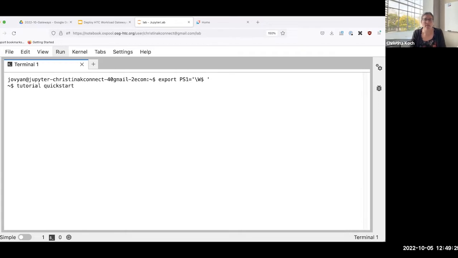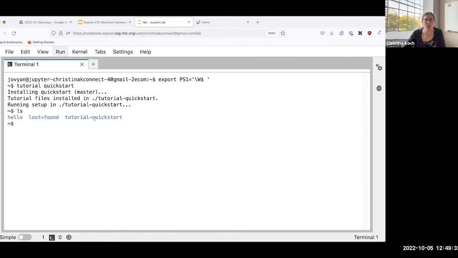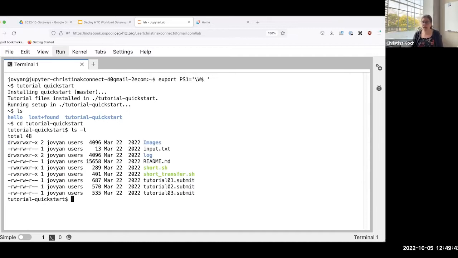You should be able to run this tutorial quick start command. It should download a folder called tutorial quick start, which you can cd into. Then we can take a look at the files we have available. In this example, we have two shell scripts that represent what we actually want to run. First, we're going to look at short.sh.